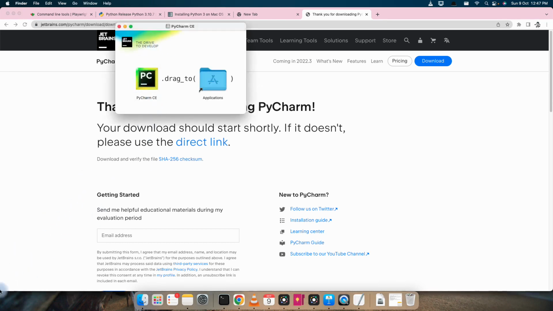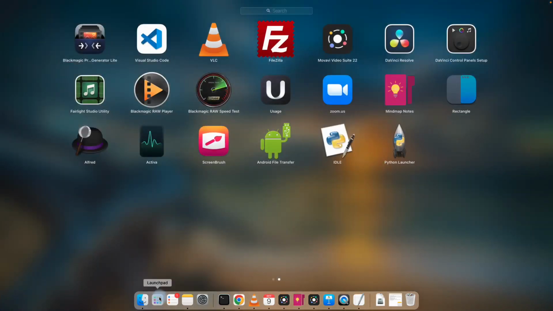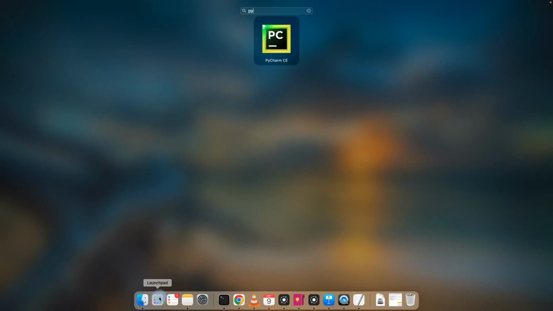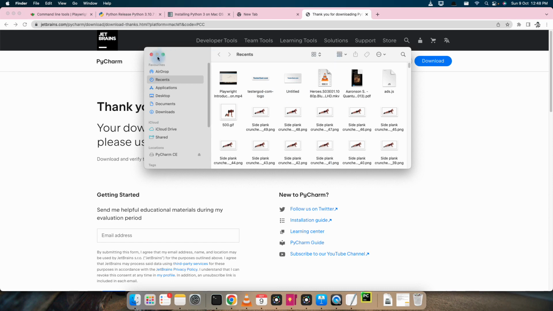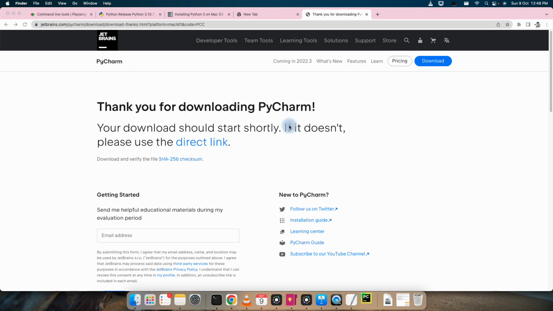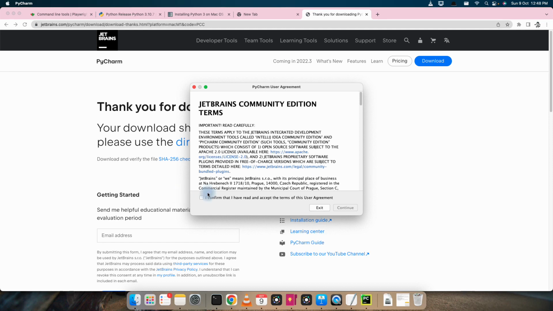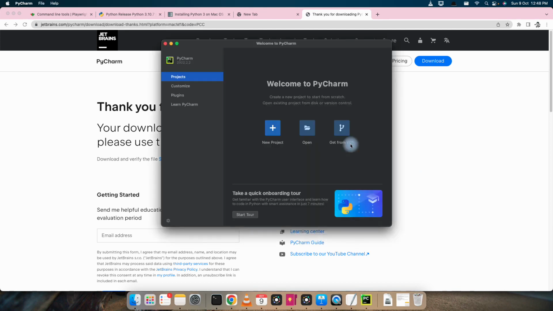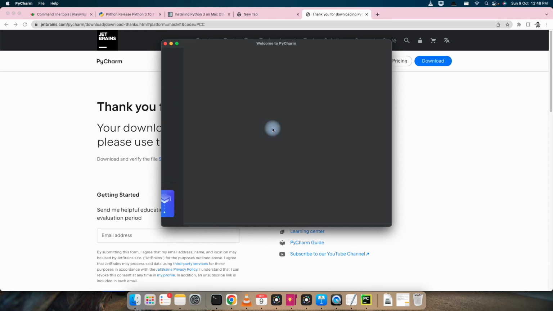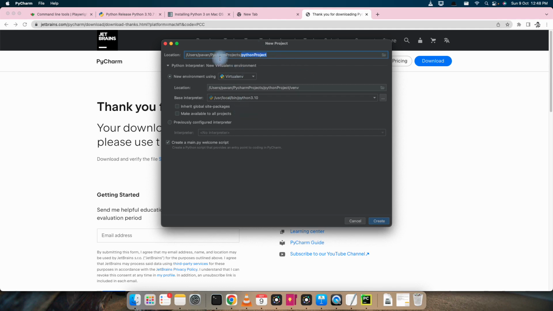Okay, so just click on the downloaded file and drag and drop it to applications. It will be installed in a moment. Okay, now it is done. Yeah, PyCharm got downloaded. Let me close this thing. Okay, open it. Okay, so once PyCharm is opened, go to new project, and you can choose Python project.